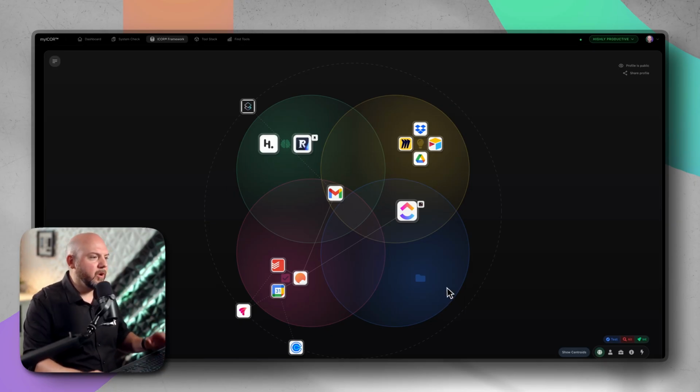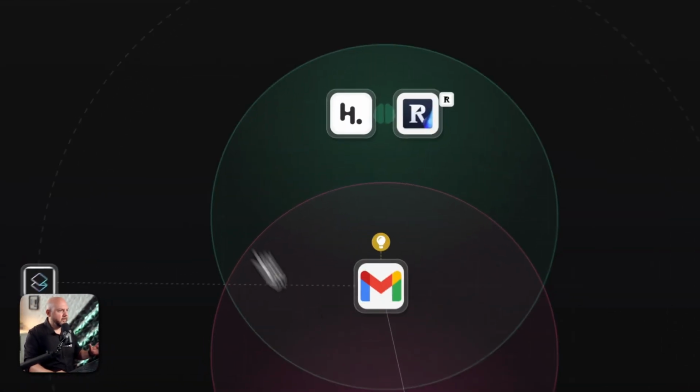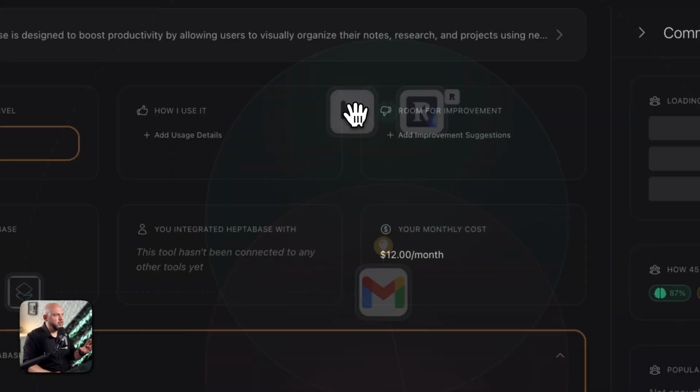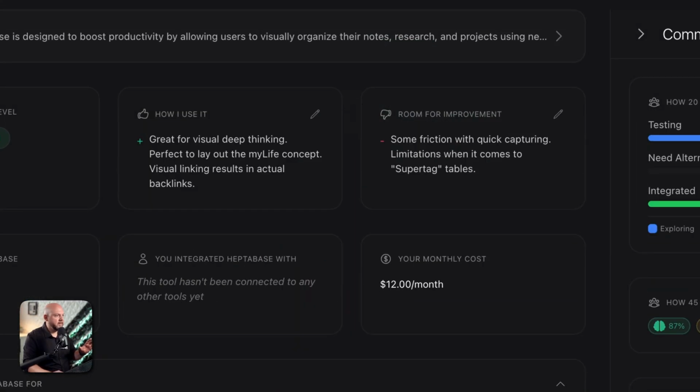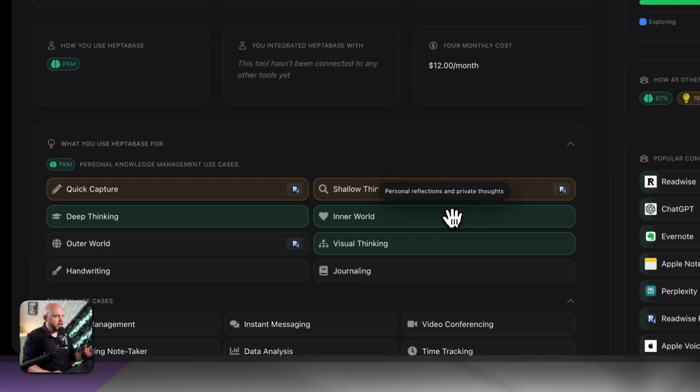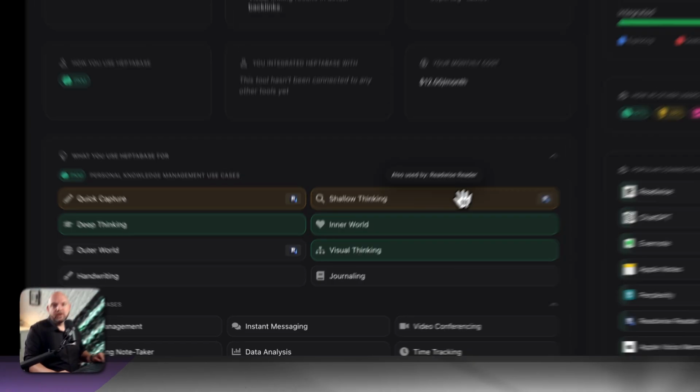So here we go. This is the myICOR app that our members can use to lay out their productivity tool stacks. And in the PKM area, as you can see, in my personal area, I'm using Heptabase as my deep thinking tool. When we open this up, you can see how I'm using Heptabase. I'm using it for deep thinking, for my inner world and visual thinking. I'm also using it for quick capture, but in a different way than I would use Reader, and for shallow thinking when I do meeting notes and things like that.